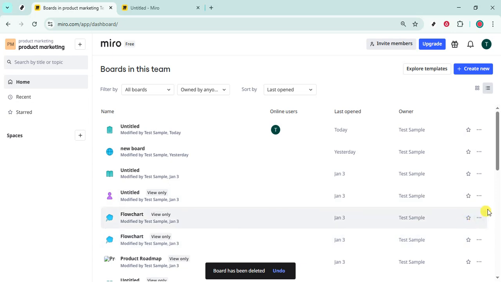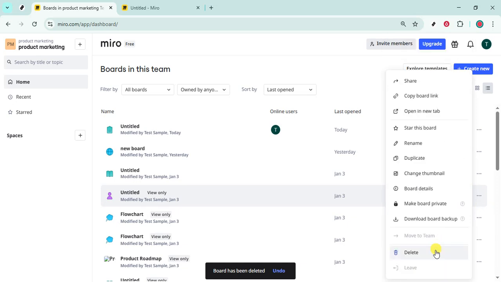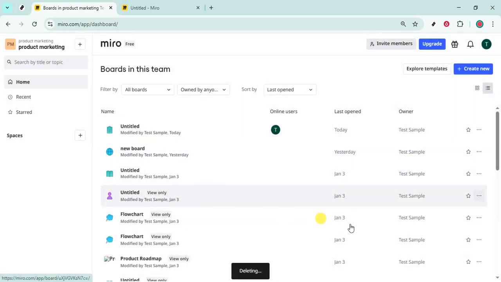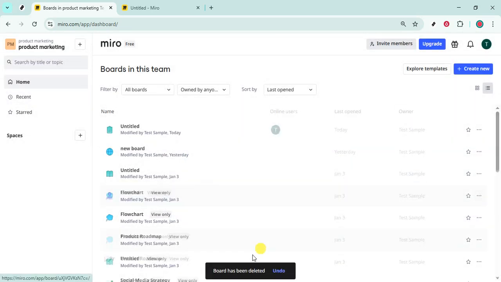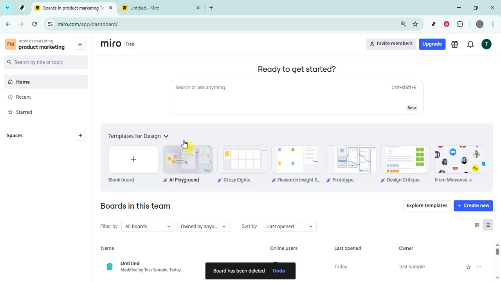Before you finalize, consider whether you might need any content from that board later. If there are assets you want to preserve, you can copy them to another board or export what you need beforehand. Deleting is meant for boards you're sure you no longer need, such as outdated drafts, test boards, or duplicates cluttering your workspace. After you confirm, the board will be removed from your recent section and your workspace.